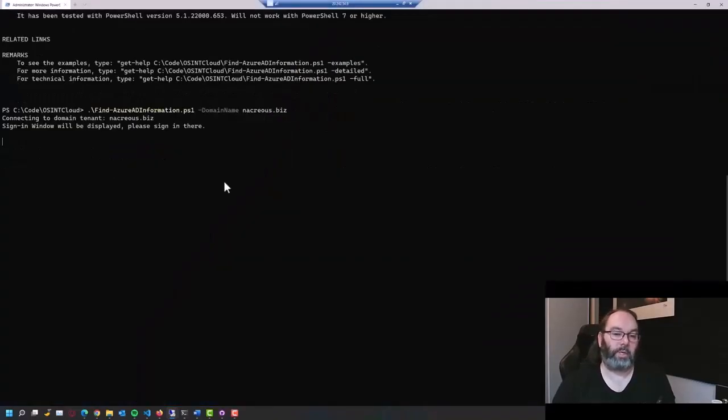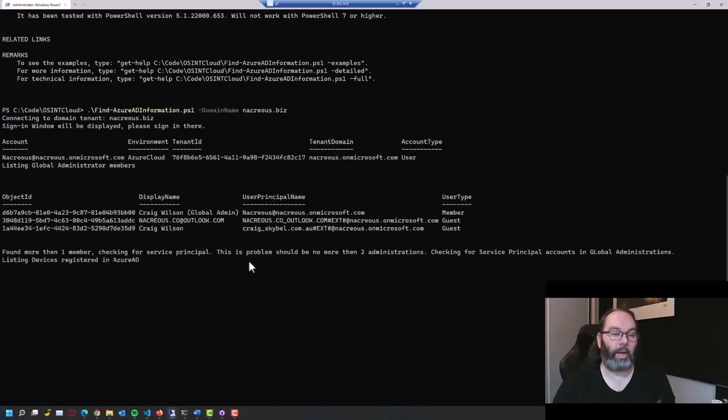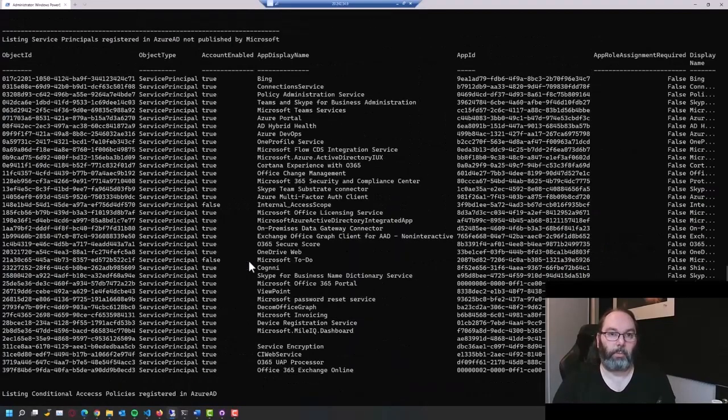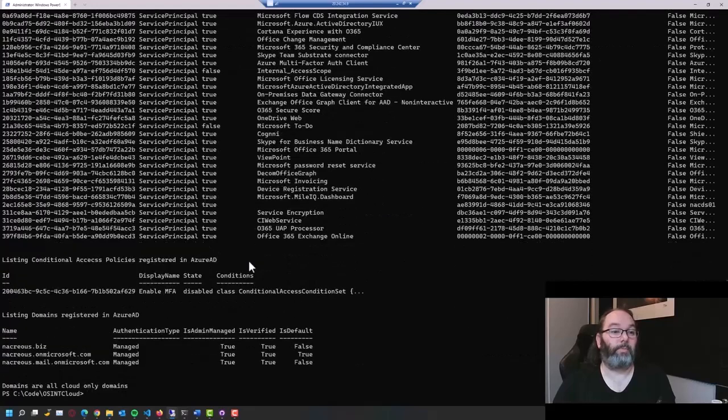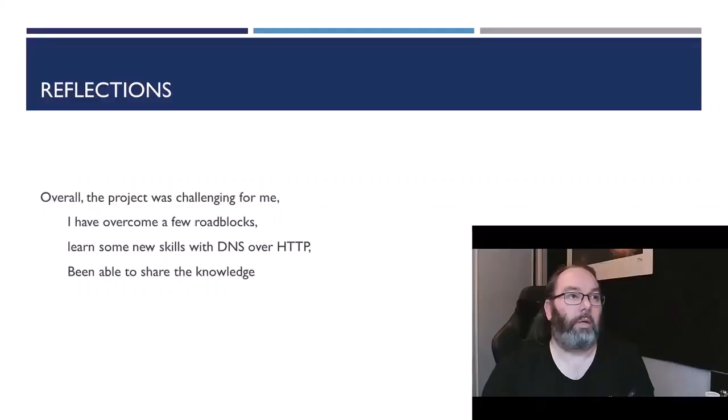Now, these are the service accounts. And this is a common area where conditional access may not be applied, so we can come back in using a service principal account if we needed to. Okay, it also shows you the domains that are listed against it.